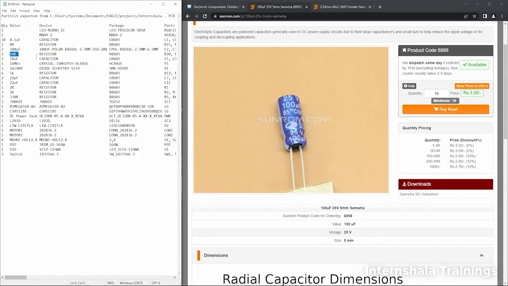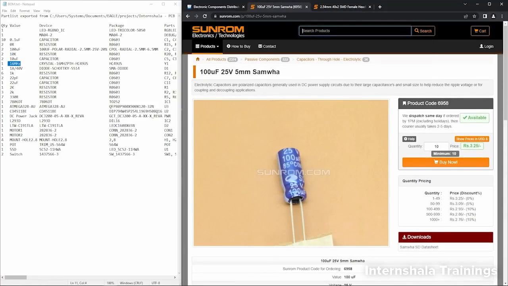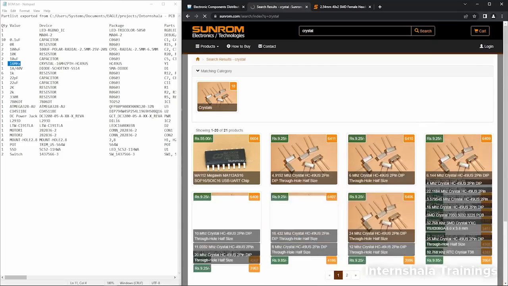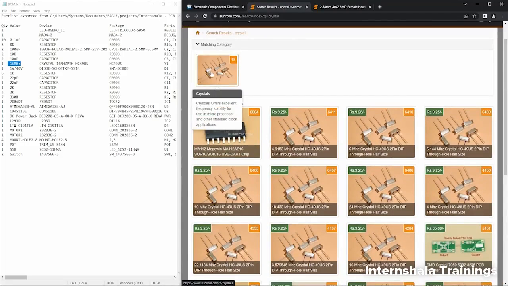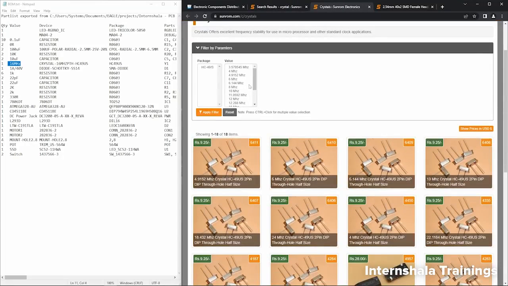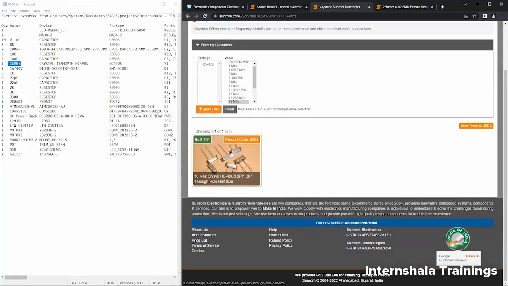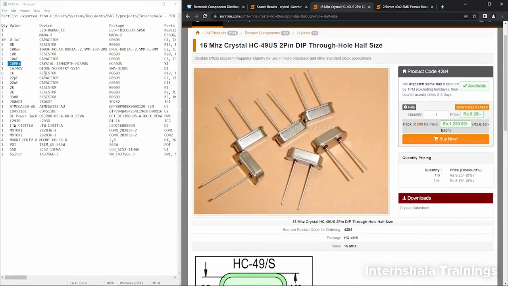Then you know the procedure to get the resistor. Then we are done with the 10 microfarad capacitor. Then let's look for the crystal. So for the crystal, I will directly search here, and after that I will click on enter. So you can see all these crystals are available. I will select this particular option, and from here I get the opportunity to select a 16 megahertz crystal. So I will select this one, and after that I will click on apply filter. So this is basically the through hole crystal of 16 megahertz value.